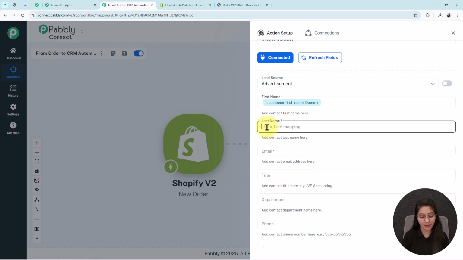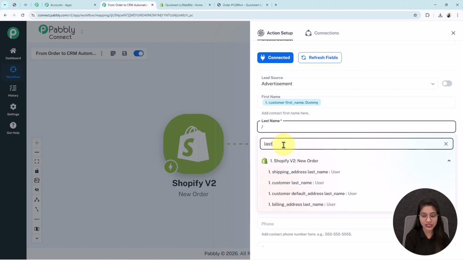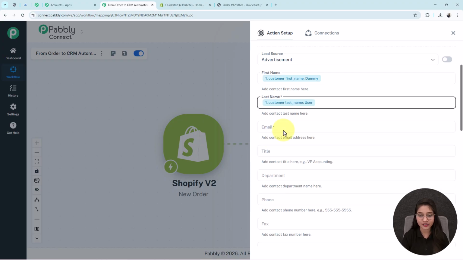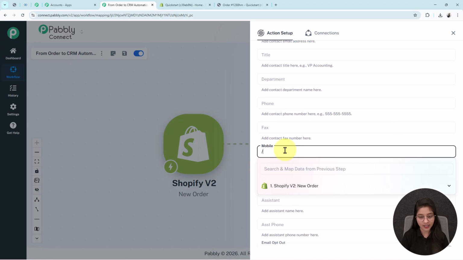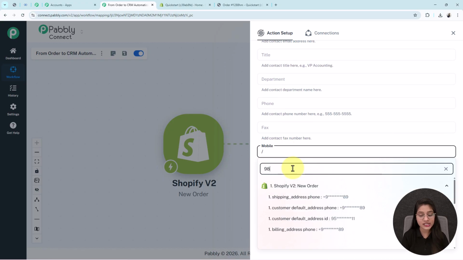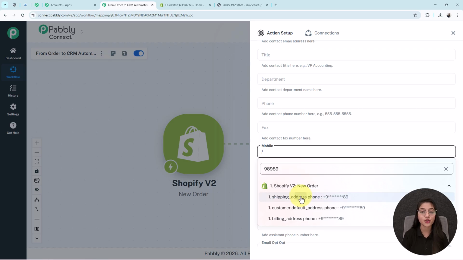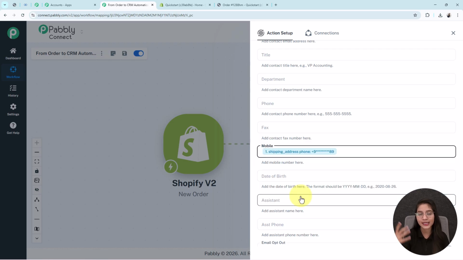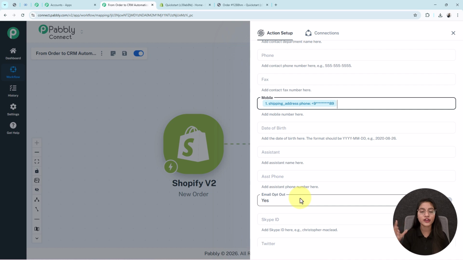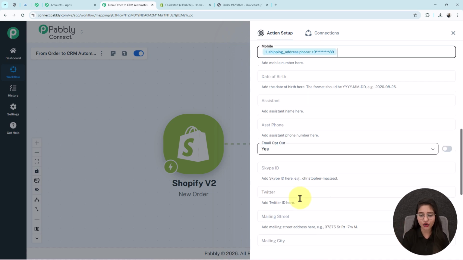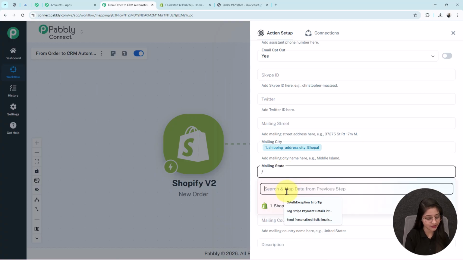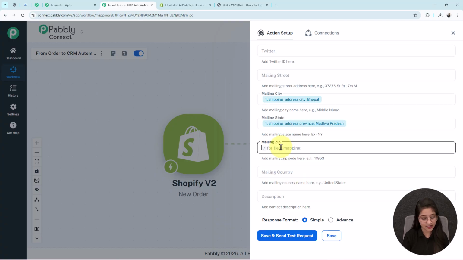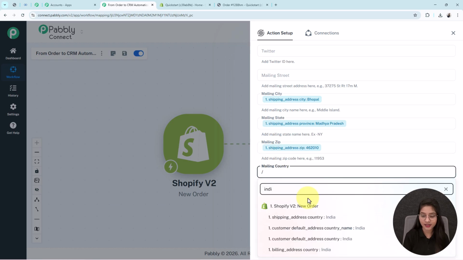Next, I am going to do the mapping of last name in this field as user. After that, I am mapping the email address. Next, I am mapping the mobile number in this field. Here I am mapping only some fields just to teach you the process of how you can do the mapping inside Pabbly Connect. You can map more fields completely based on your own choice. In the city field, I am going to map the city name. After that, the state. Next, the zip code and the country name too.